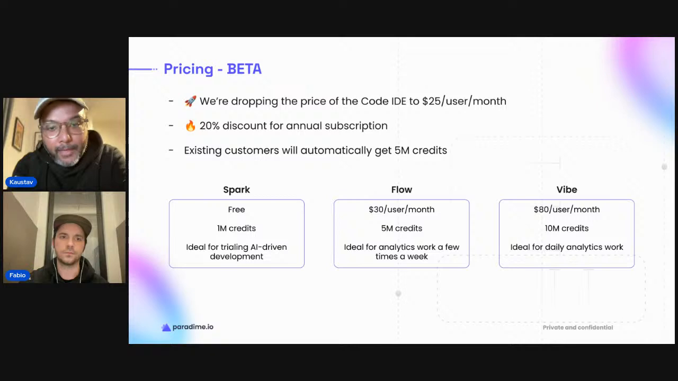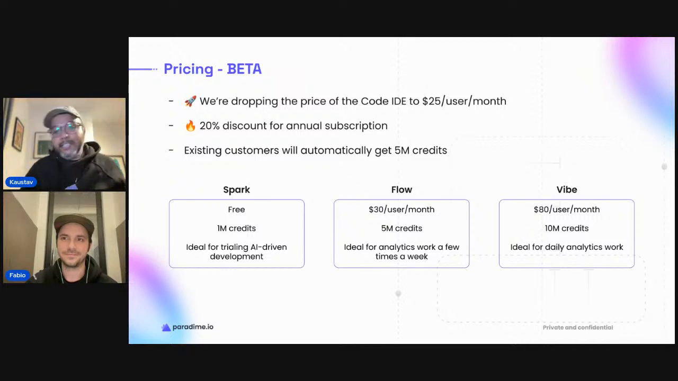And as you said, vibe coding is real. You've got to go and use all those 10 million credits and make AI part of your day-to-day data workflows. But yeah, this is our initial guess, let's say, of how we are thinking of pricing. But again, this is beta pricing. We're going to be constantly iterating on that based on user feedback, based on what our customers think, and go from there.